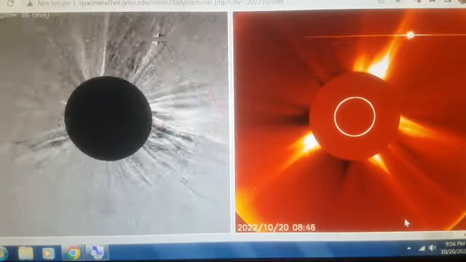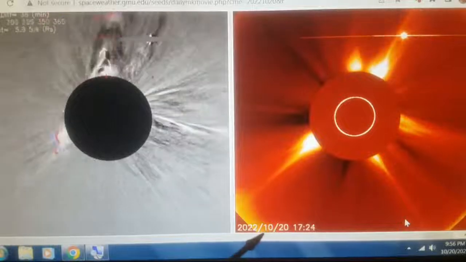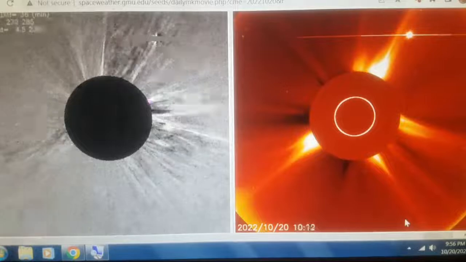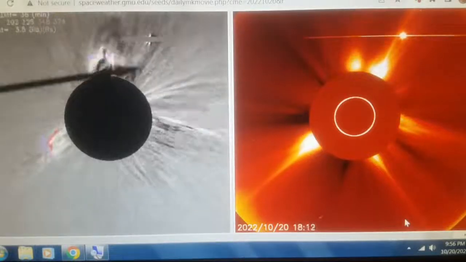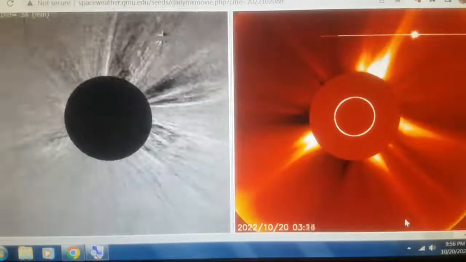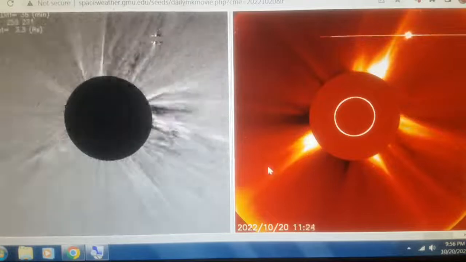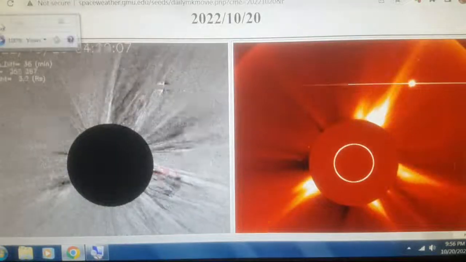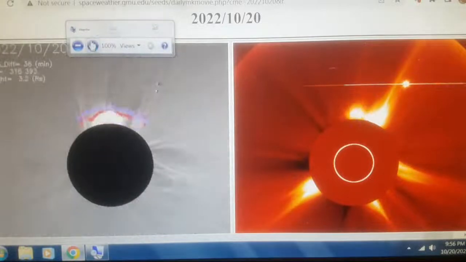A couple more adjustments here. Okay, here we are at October 20th of 2022. Here's our loop playing, and we've had this strange looking CME come off the top up here, and I'm just going to scroll down and zoom in on this so we can take a closer look, because there's some weird activity going on in this CME here.